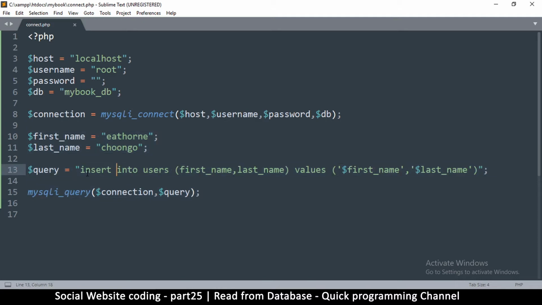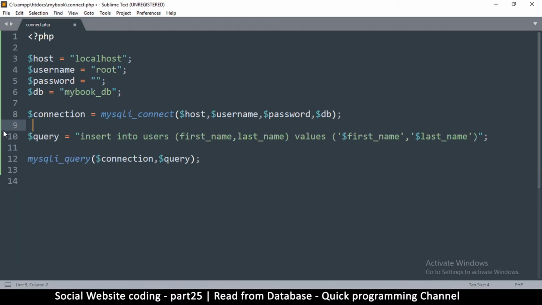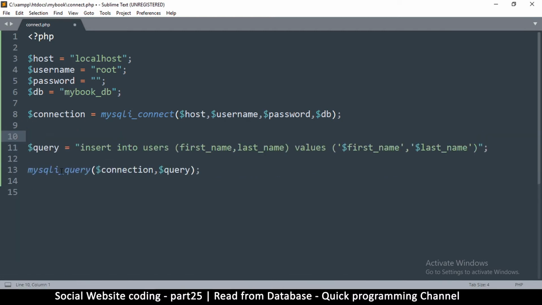So the major difference between reading and writing is just how the query is structured. So for me to read, I don't need to pass in any variables since I'm not saving anything. So I need to delete this and then create a different query. So instead of insert, for us to read, we're going to say select. So select is reading. Select from.